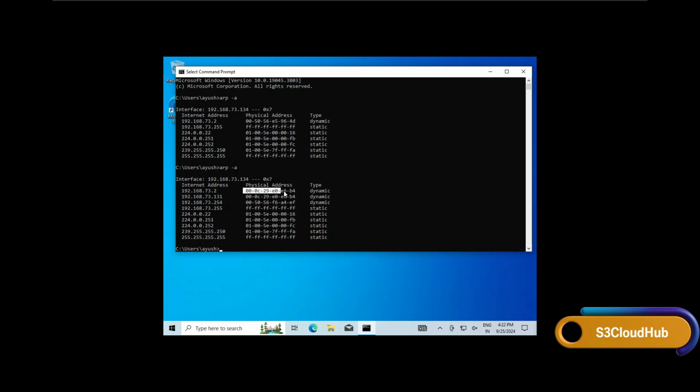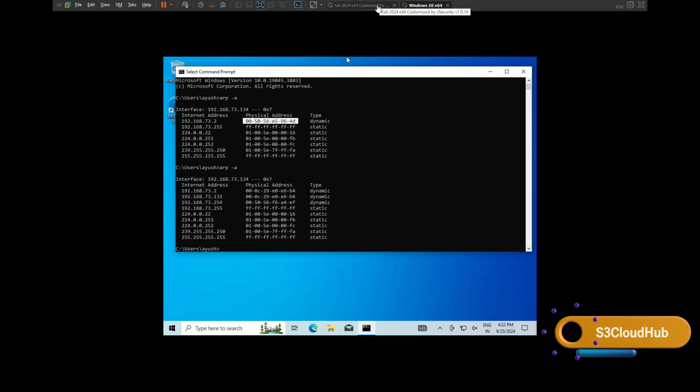You will notice the MAC address of the router has changed to match the MAC address of my Kali machine. You can also verify with the old MAC address. Now, every request from the target will be sent to my machine first. Now I am going to my Kali machine.